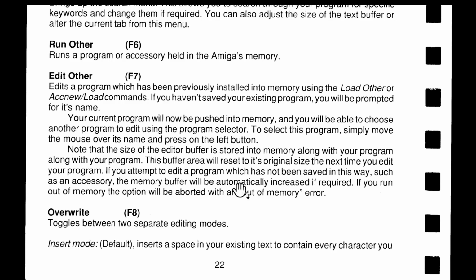If you attempt to edit a program which has not been saved in this way, such as an accessory, the memory buffer will be automatically increased if required. If you run out of memory, the option will be aborted with an out of memory error.